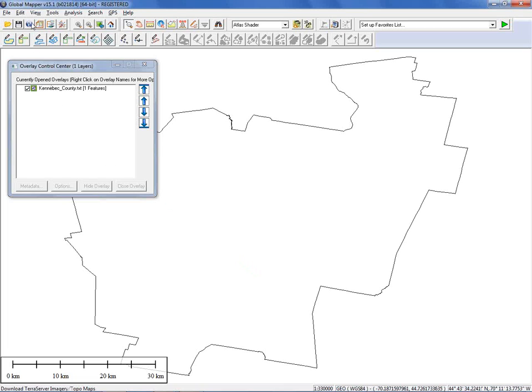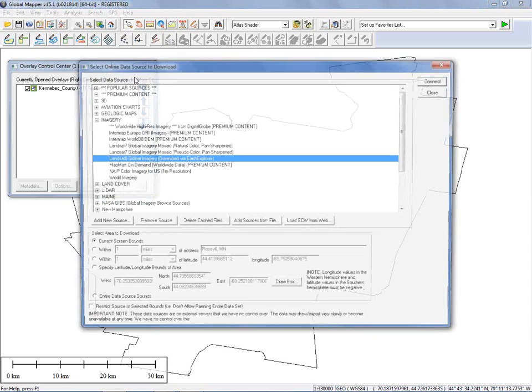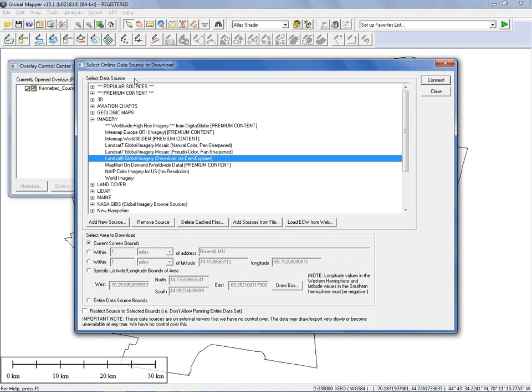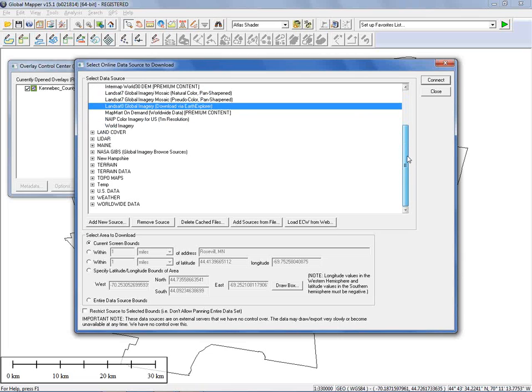Finally, I'm going to talk about our online data source. You can access it through this little globe here on the toolbar or through the file menu. So when you open this up, you're going to be presented with a number of online resources that are provided standard with Global Mapper. Looks like it's taking a minute to load in. But you'll see in just a minute here that the data is categorized by generally the type of data. There it is. So we've got our popular sources up here at the top, our premium sources, our imagery, and a number of other things, including land cover, terrain.